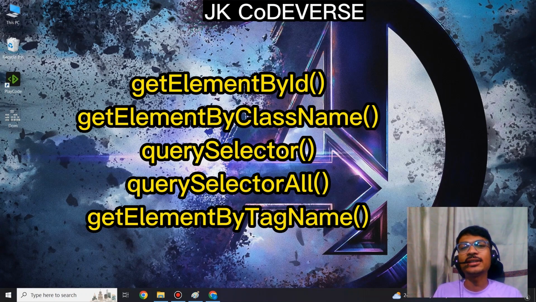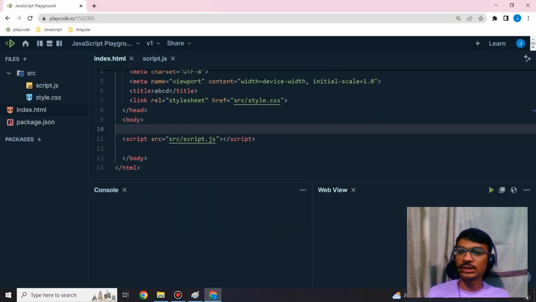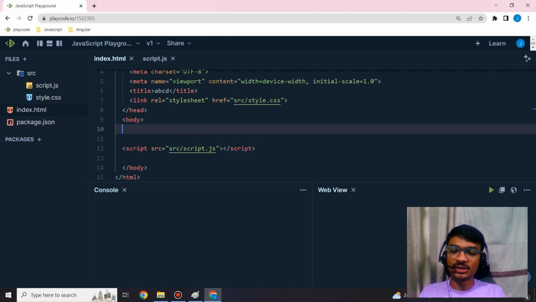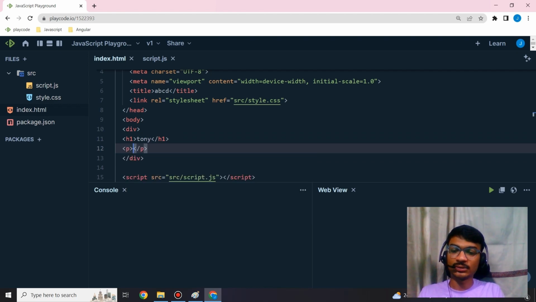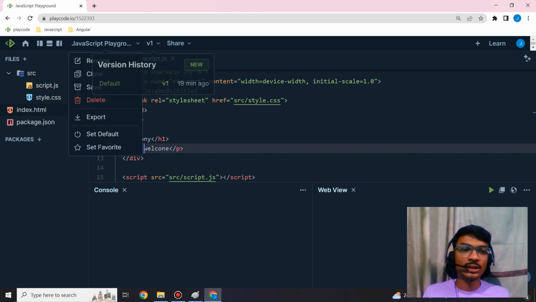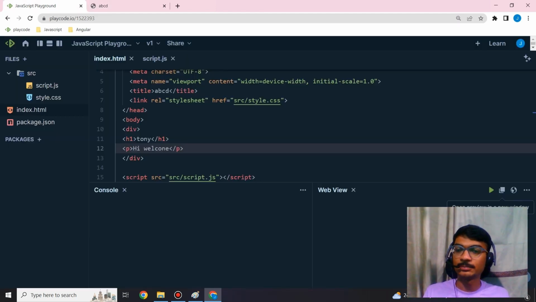I'll be explaining some of the access methods by using some parameters like ID, class name, or tag name, something like that. Okay, let's get some knowledge. For that, I'm using a div tag. Within that, I'm writing one header, let's call it Tony, and we have a paragraph. So if we reload our page, it will look like this.